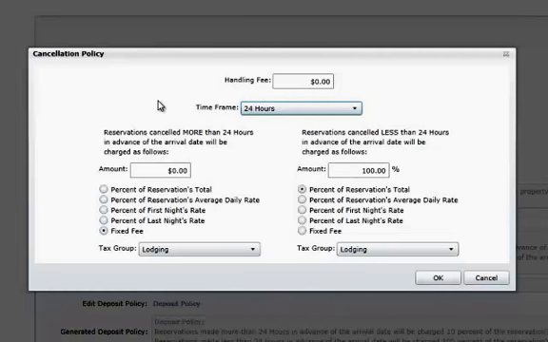On the left side, which is the more than 24 hours notice policy, I would select the fixed fee box and then type in $25. On the right side, which is the less than 24 hours policy, I would select the option of percent of reservation's total here and enter 75%.